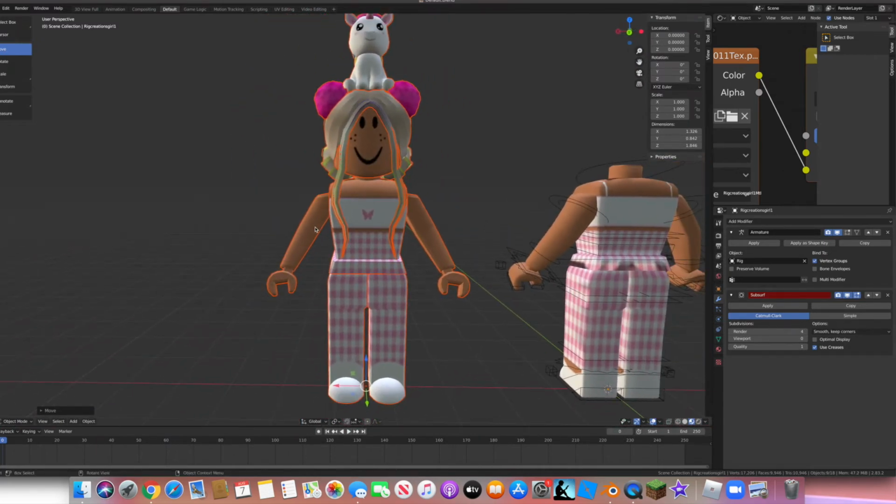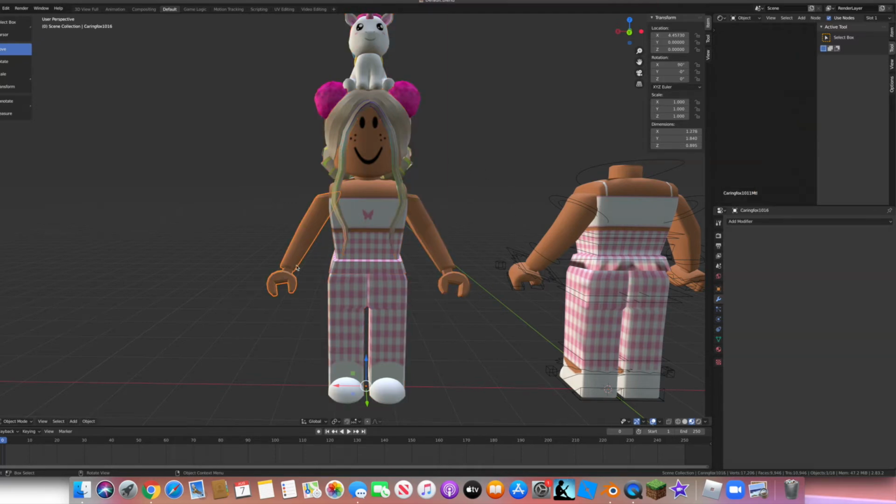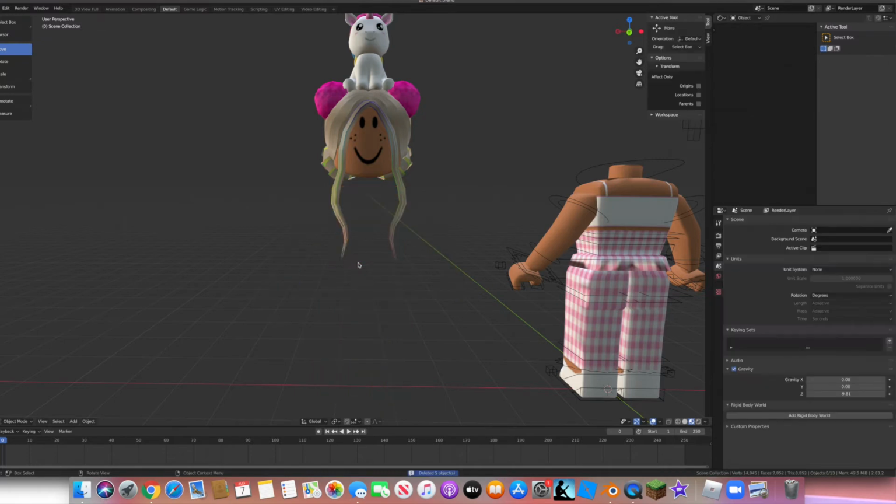So why you wanna delete the body is so you can put the head onto the rig so you can position everything. So I just like to click on the arm, then hold shift while clicking all the other body parts, then you click X, then delete.